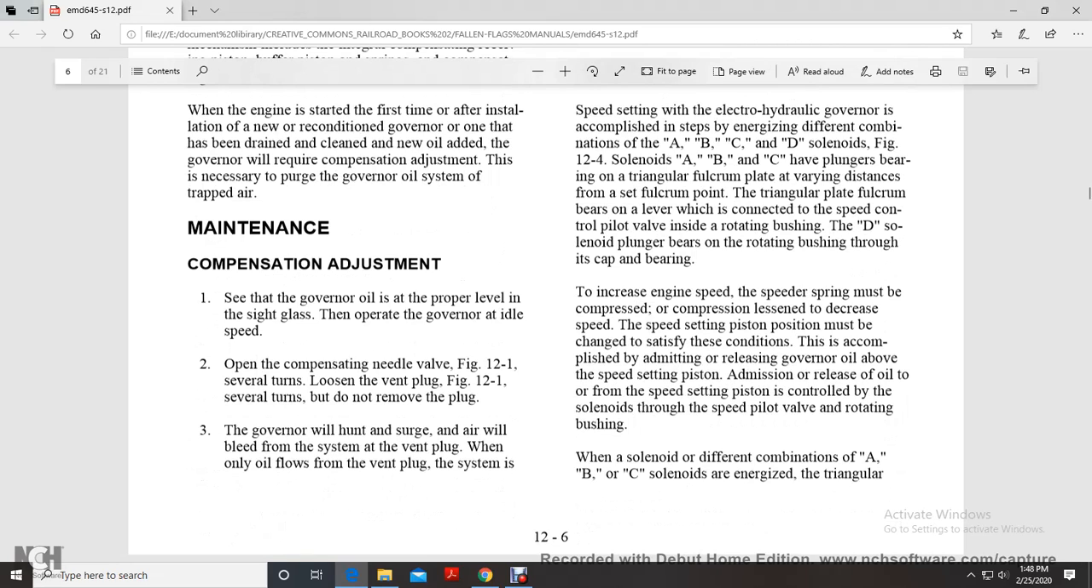Maintenance, compensation adjustment. Fill the governor with oil to the proper level and operate the engine with the governor at idle speed. Open the compensating needle valve several turns, as shown in figure 12-1. Loosen the vent plug several turns, but do not remove the plug. The governor will hunt and surge, and air will bleed from the system at the vent plug.